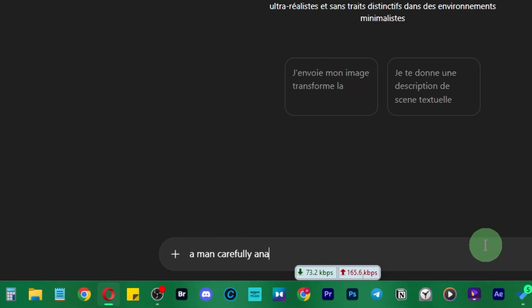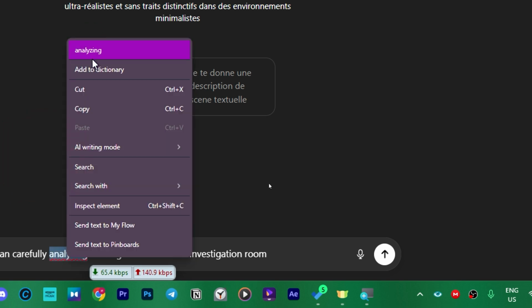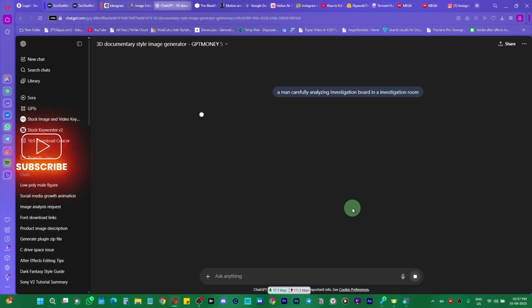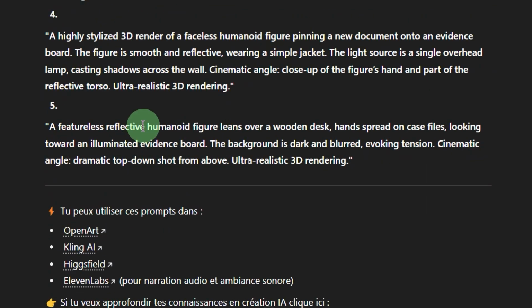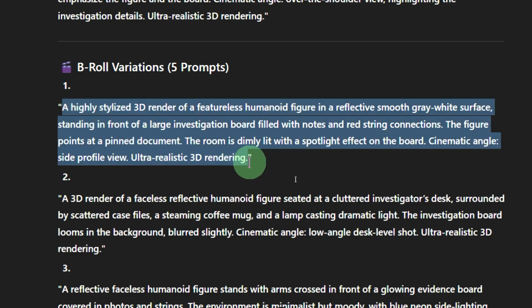A man carefully analyzing an investigation board in an investigation room. Okay, analyzing, and press enter. And it takes a little time to analyze our request. And it has given us all these B-roll ideas. Now what we can do, simply copy the first one and then we'll go to any AI video generator.